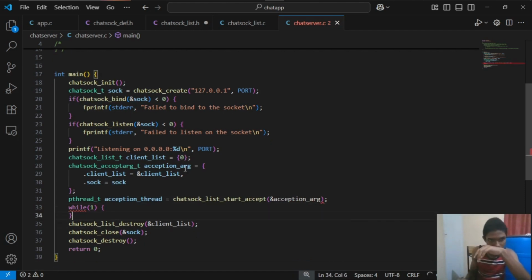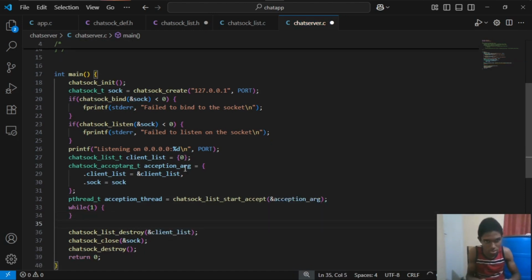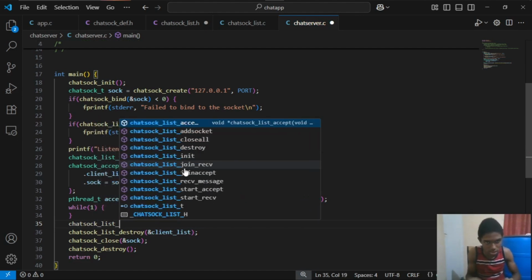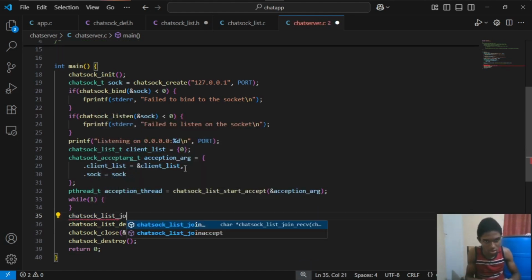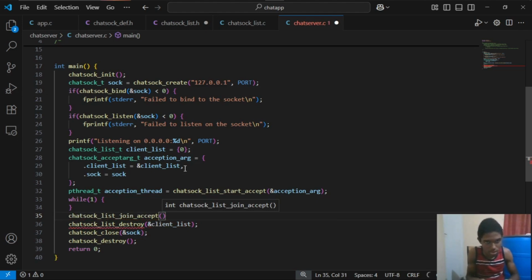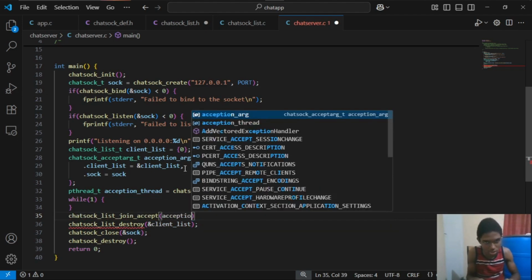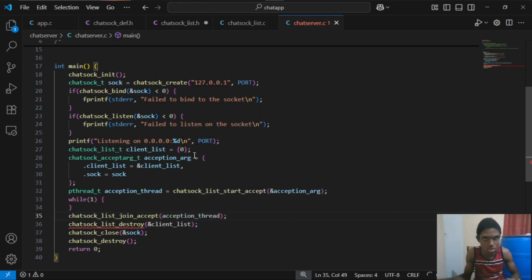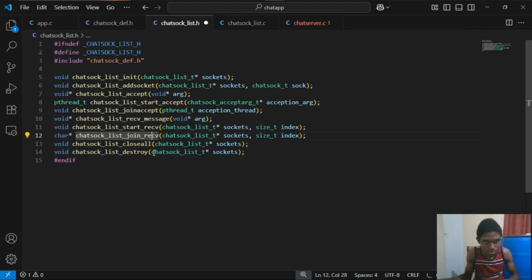And then at the end of this infinite while loop, we can just say chatsock list join accept, and then we can pass in the exception thread. Let's rename this.